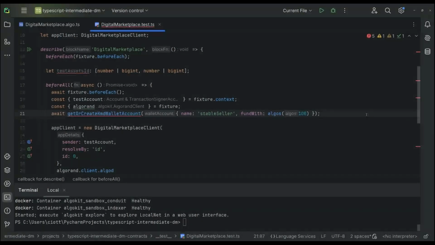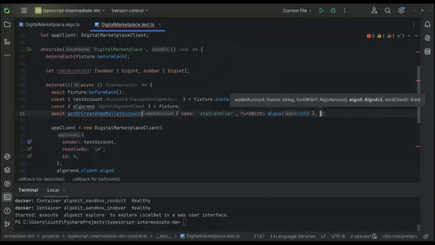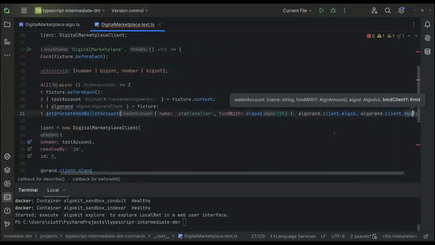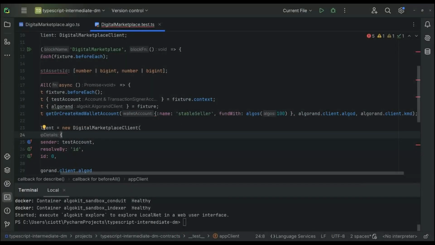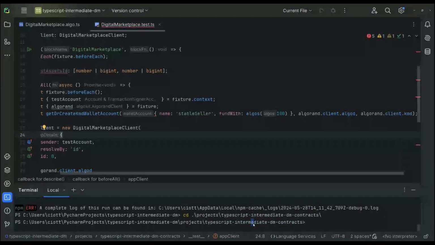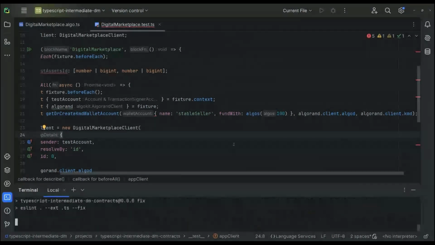I see. We also need to pass an algod client and a KMD client. I'm sorry for all the pop-ups if you can see them. Okay, let's use our trusted utility. So npm run fix. I'm not in the project folder. I always make this mistake. Contracts, npm run fix.